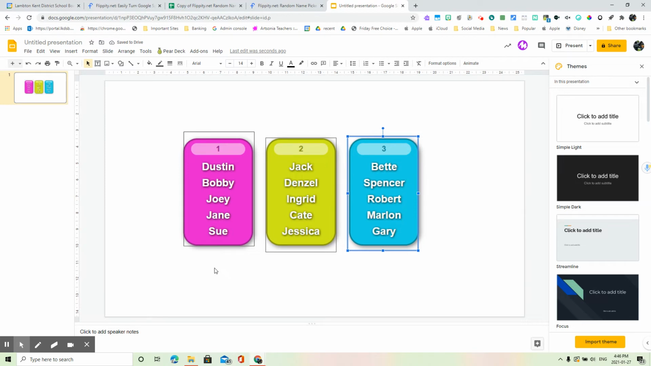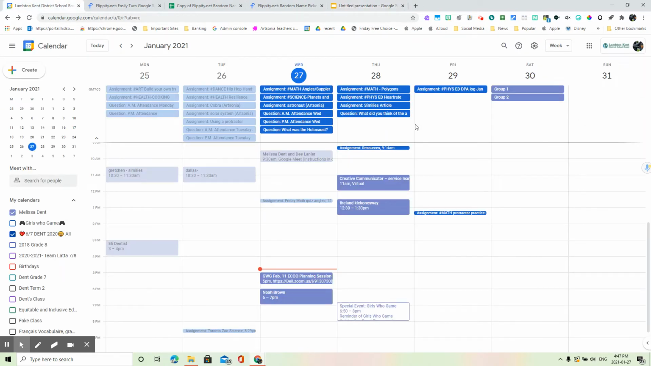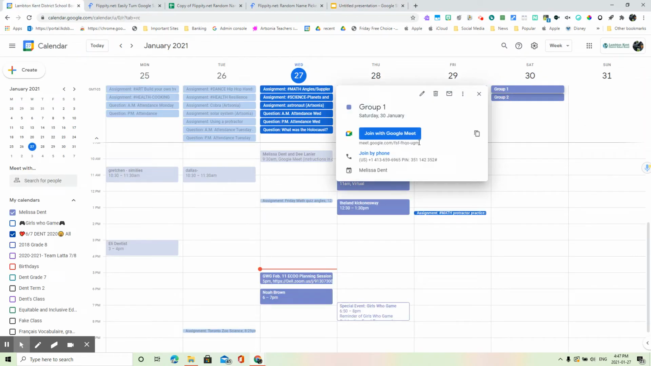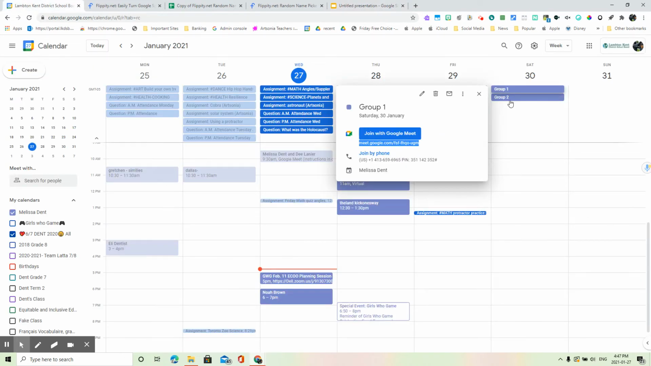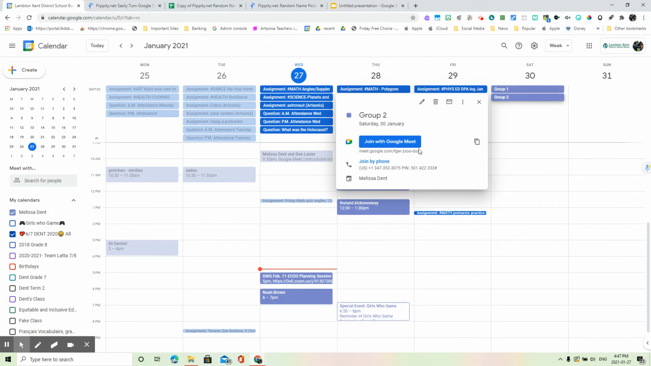And if I want them to be on a separate link as well, maybe I want them to be on a different assignment, I would add the link in here as well. Okay, so now I have these. I'm going to go back to the calendar and I'm going to grab this meet link. Control copy. And I'm going to put it right here. Then I would do the same thing for the other meet links. So group 2, control copy.